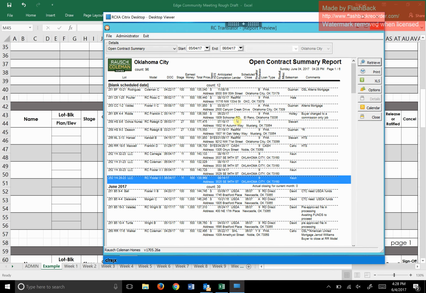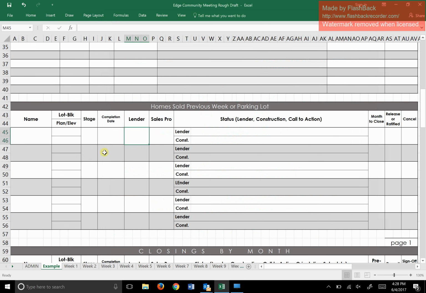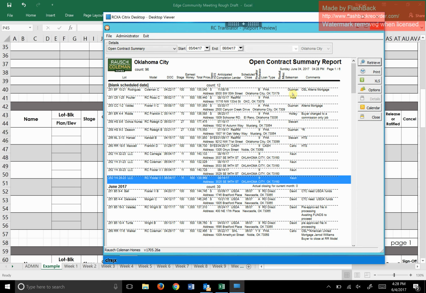Now, some of them will have a blank lender, just a blank spot where the lender should go. That just means that, unfortunately, that sales professional may not have filled out that information when they did the contract. That being said, the information can be filled in and should be filled in afterwards. The sales professional is just going to be the last name here, so salesman, Guzman, Hale, Holly, Stewart, whatever the case may be.